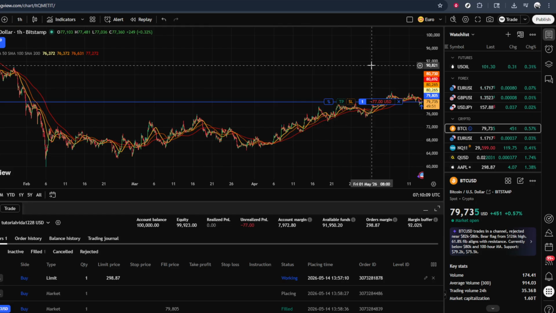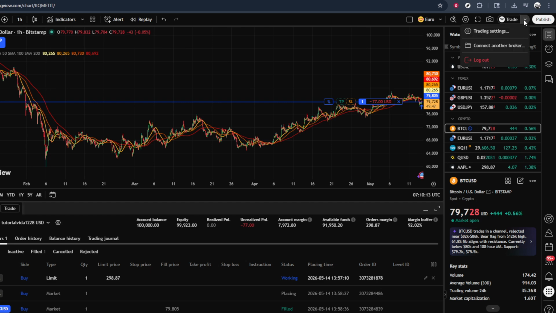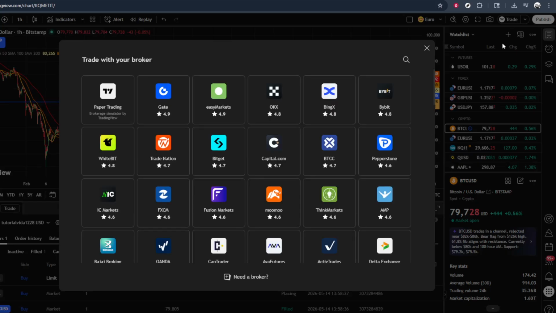Look toward the upper right area of the chart where the trading panel usually appears. You'll see an option related to trading, often showing your current broker connection or a trading icon. Next to that, there's a small arrow pointing down. Click on that arrow. This opens a menu where you can manage your existing broker connection and add new ones.